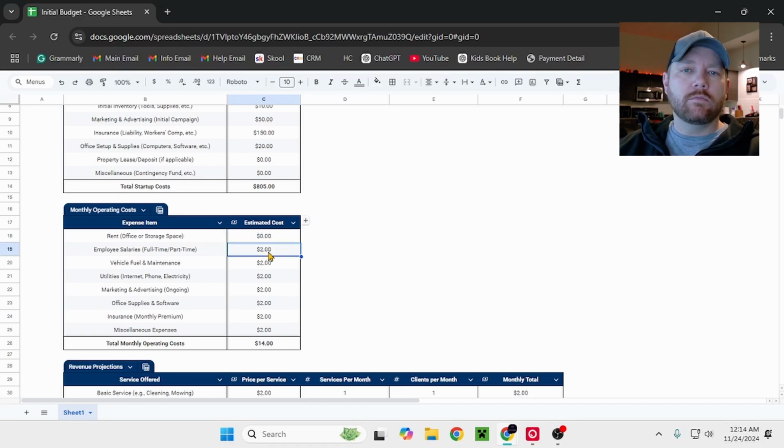Are you going to have employees? Are you going to start off with yourself, or are you going to have one or two employees? Like I said, for mine, no employees, so we're at $0. Fuel and maintenance. My little truck, we'll say monthly expense for fuel, $150. Utilities. Again, if you're working out of your house, this might be something you already pay for as far as your wireless.